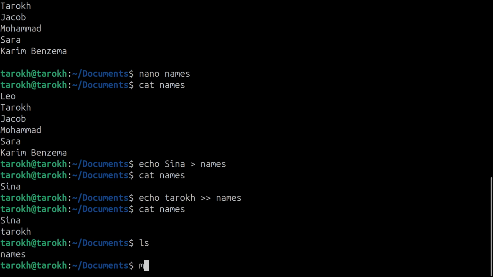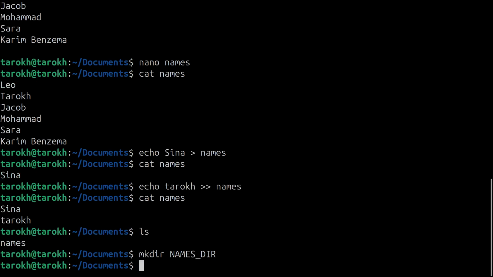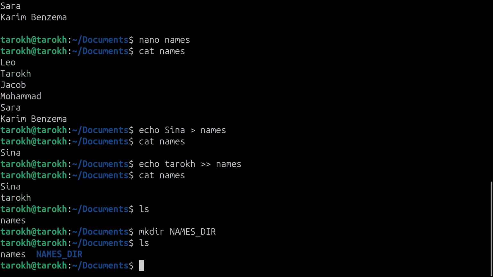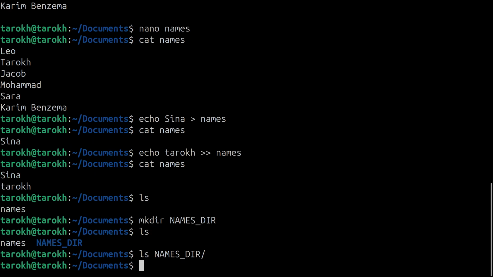So let's create a directory. Names dir. Now I have a directory which is empty, ls names dir, and a file. What if I want to move the names file into the names dir?